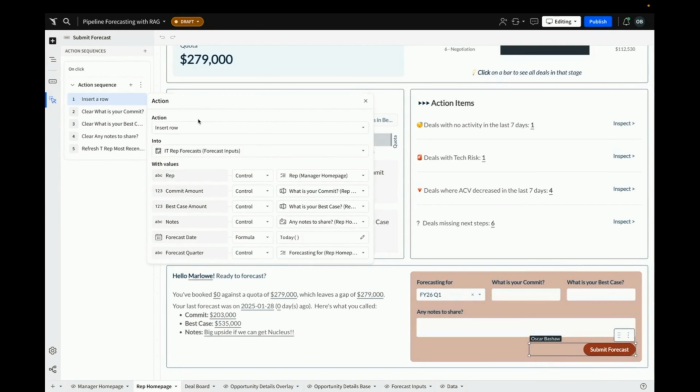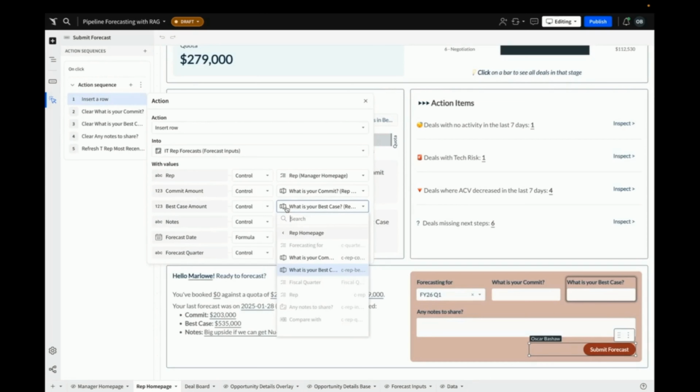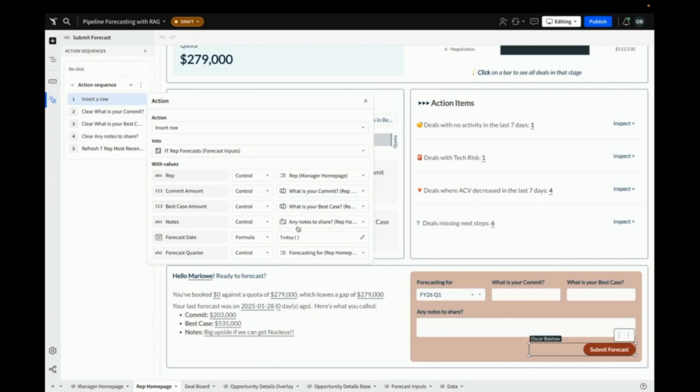So this insert row action basically says when this button is clicked, we're going to capture the values from these controls along with a couple of formulas and insert them to certain columns in this input table, which I'll show you in a second. So the commit goes into the commit column, the best case goes into the best case column, notes into notes, etc. But for forecast date, which is today, we actually use a formula to capture the current date and insert that.